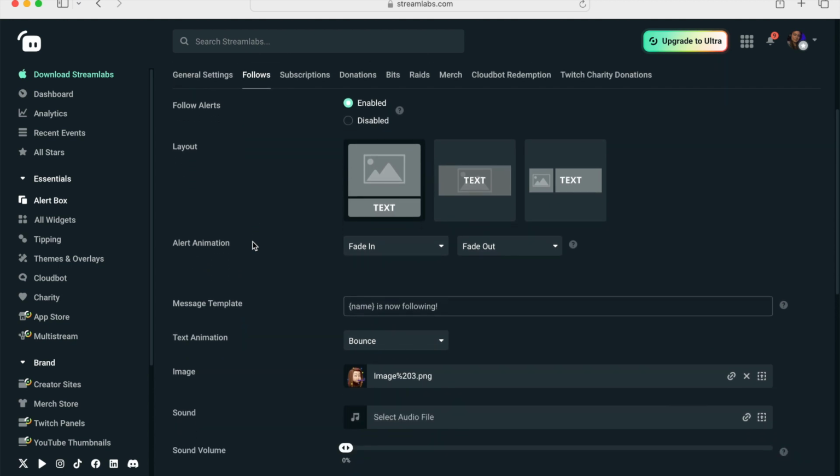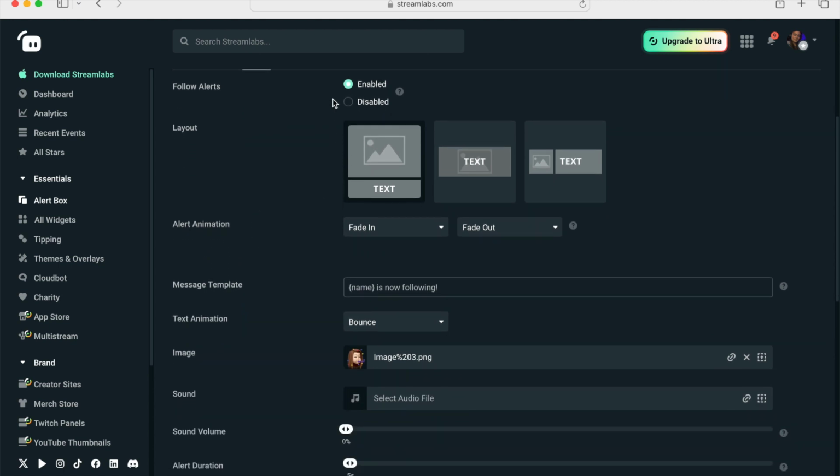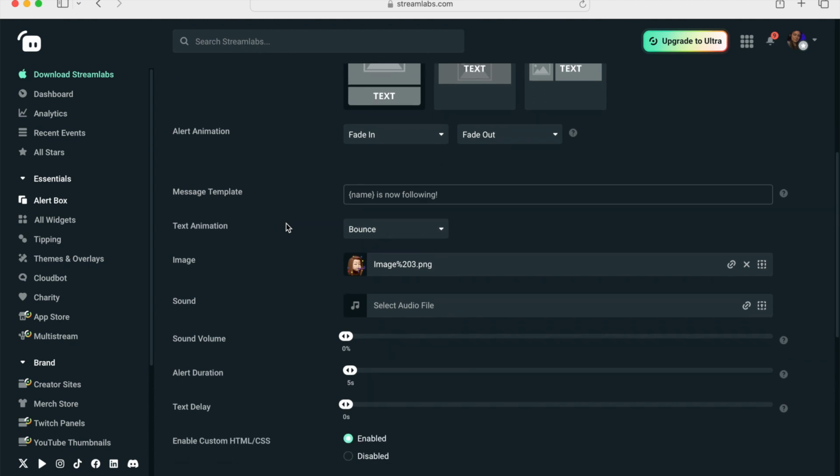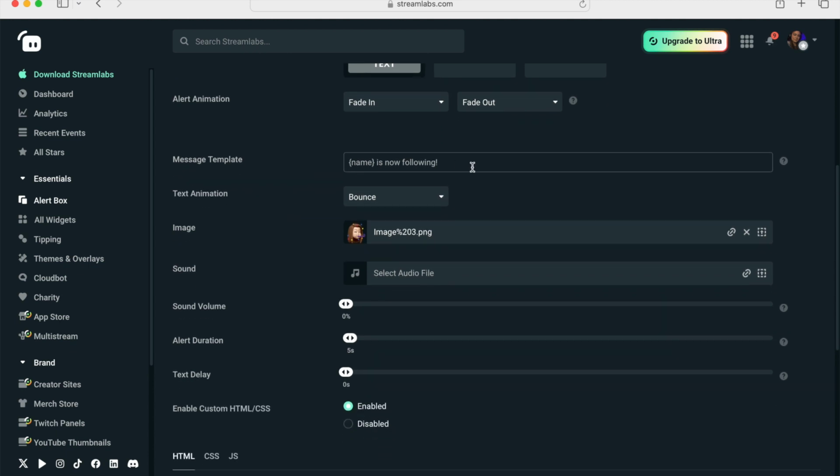And this is personally how I have it set up. I have them enabled. Obviously, you wanna make sure that it's enabled so it'll push through. And then you have your layout. You can choose whatever. This is all personal preference. You can go through these and mess with them all you want. Message template, you can tell it what to say. This is how your words come in.